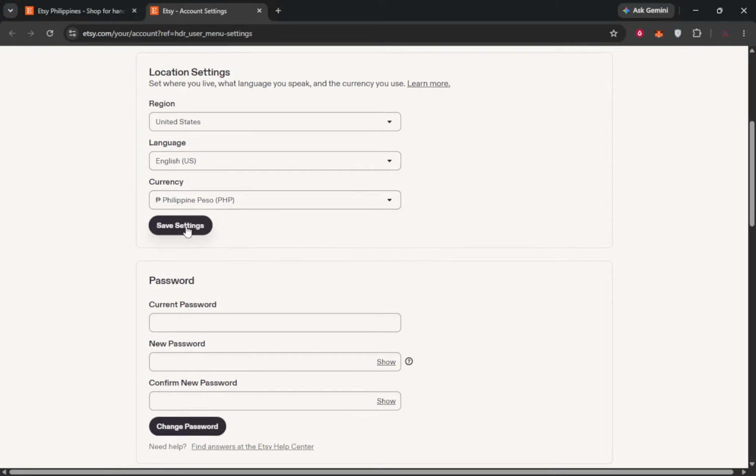After making your selection, click on Save Settings. This action is crucial because it ensures that your changes are applied to your account. Once you click Save, you should see a confirmation message indicating that your settings have been updated successfully. This reassurance confirms that you can now enjoy a tailored shopping experience on Etsy based on your new location.